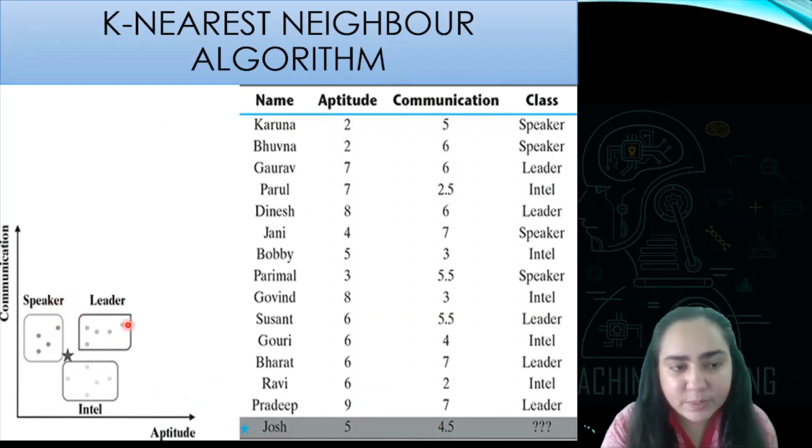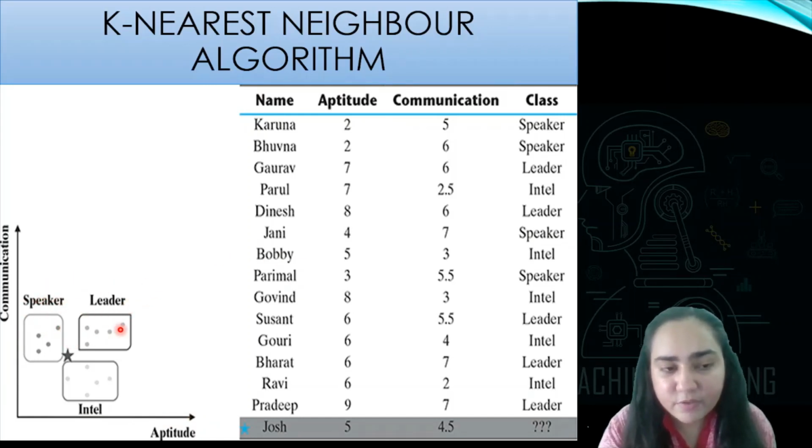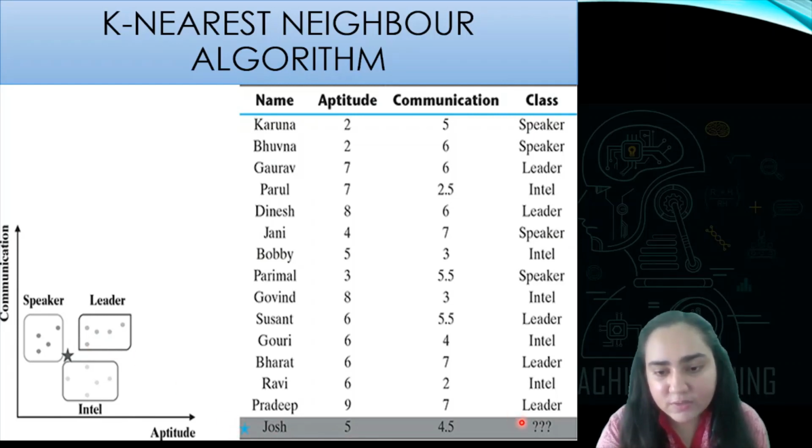We have three groups: speaker, leader, and Intel. If you plot all this data in an XY graph, taking aptitude on the x-axis and communication on the y-axis, you will see that the points fall together, and you will be able to classify them based on their distance into speaker, leader, and intel. Of course, this star is the data that we want to classify. So we want to find out where this star actually belongs, whether it belongs to speaker, leader, or intel.